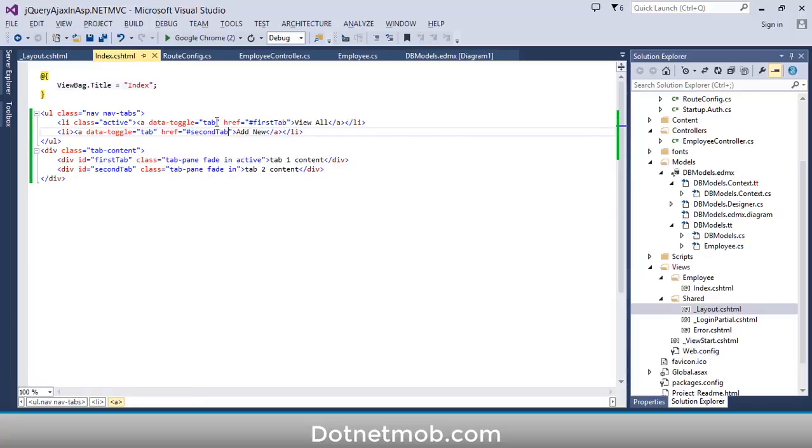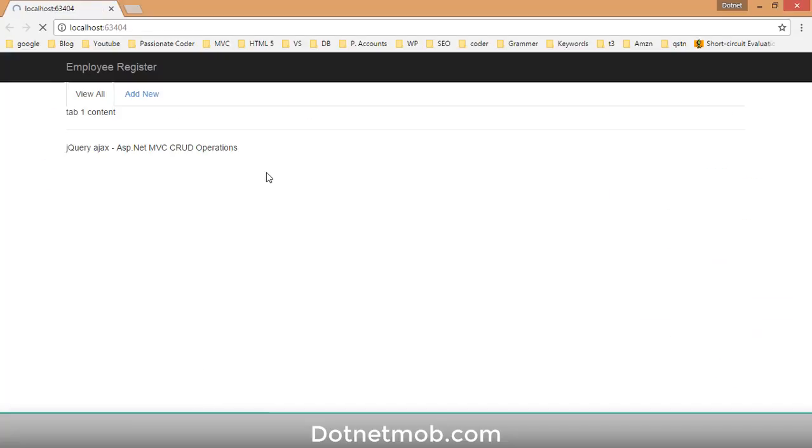Let me save this and reload this page here. Now if I select the add new tab, you can see that the content is changing, tab 2 content. Now if we go back to view all tab, you can see that the tab content is changing. Now we will add a few CSS rules for this tab.